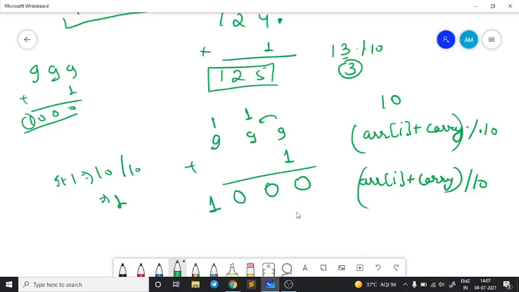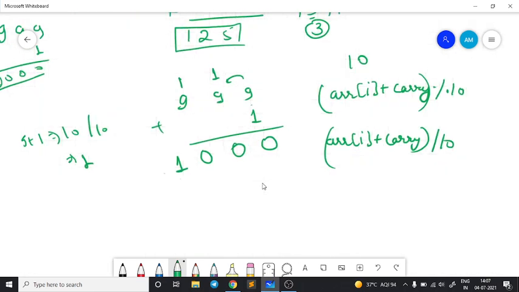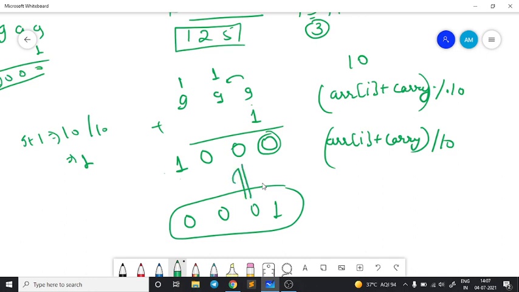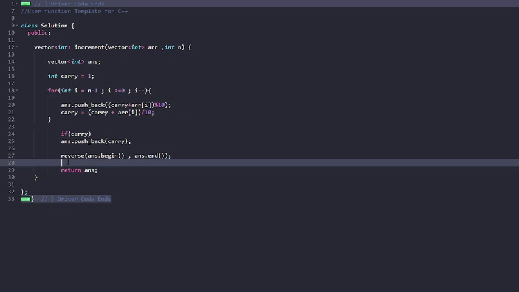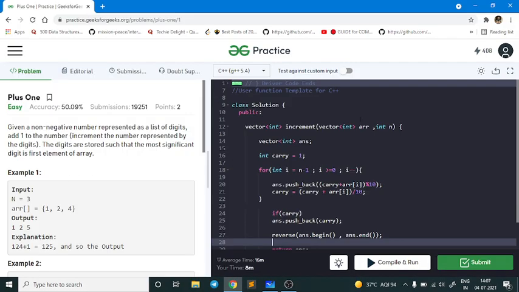Now the last part is, since we are pushing back this number in the vector, it will be stored in this form 0 0 0 and 1, but the answer is this one, correct? So what we have to do is reverse our vector in which we stored all of these digits. That's why we have reverse answer dot begin, answer dot end. Reverse is an STL function, and after that we will normally return our answer.